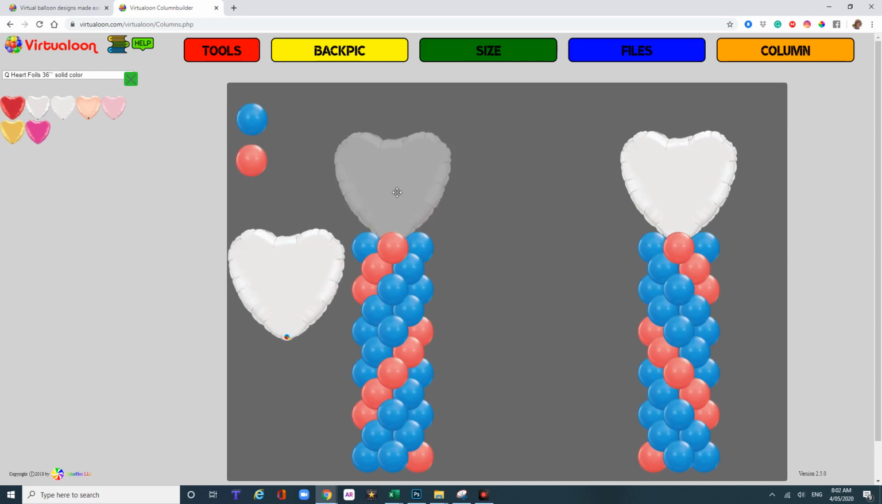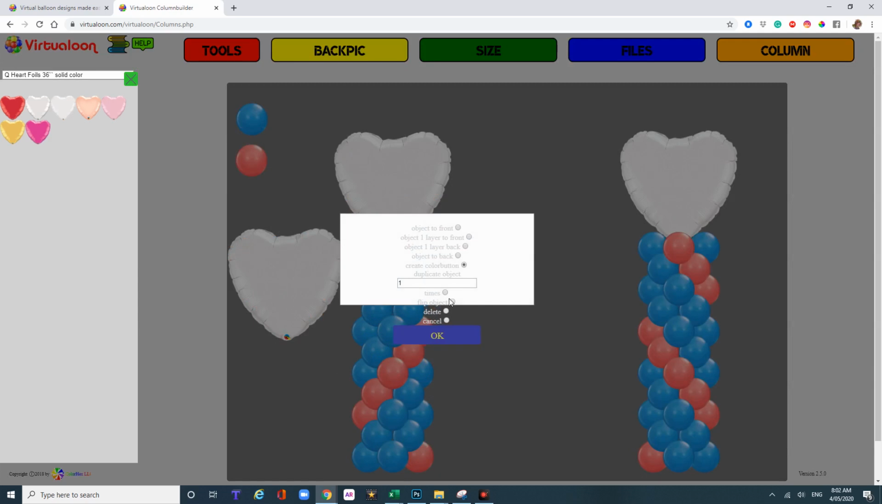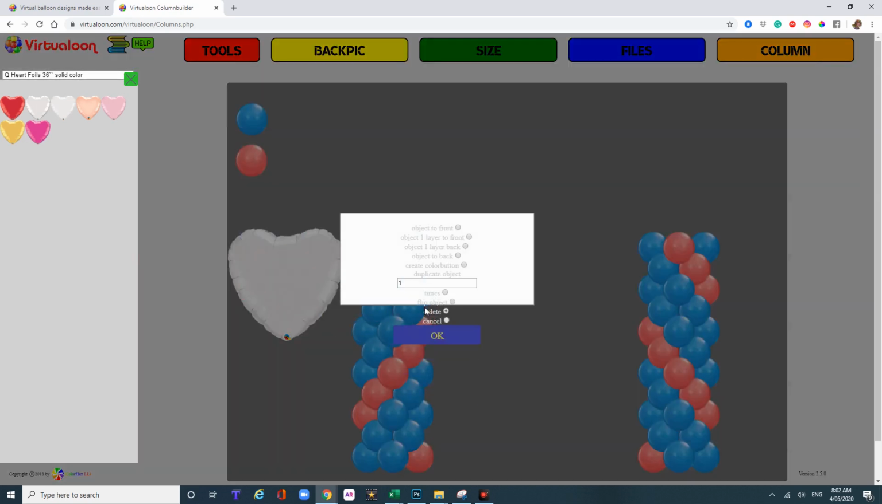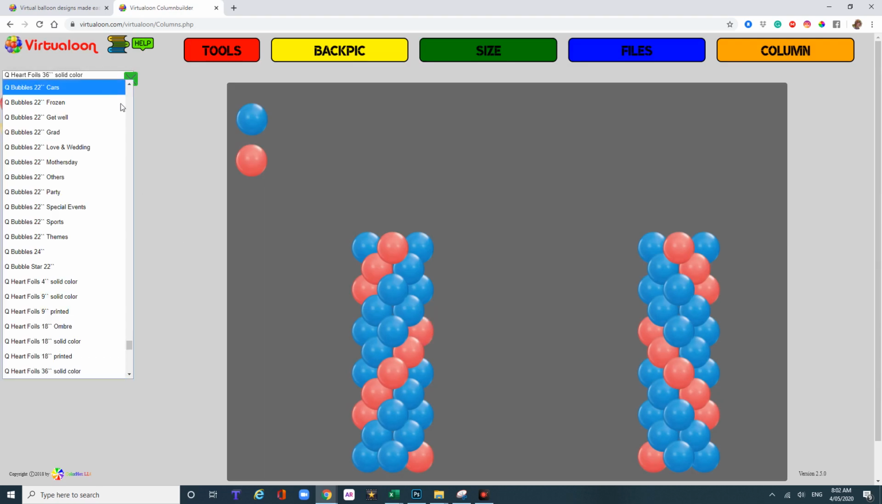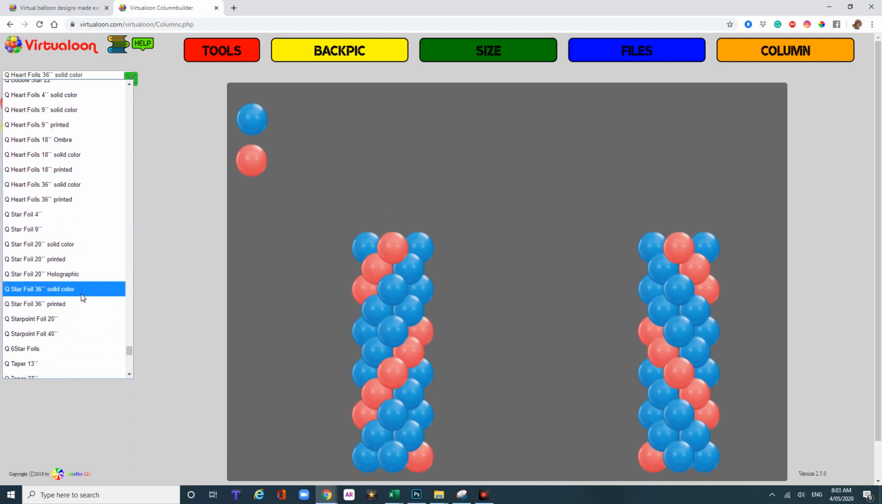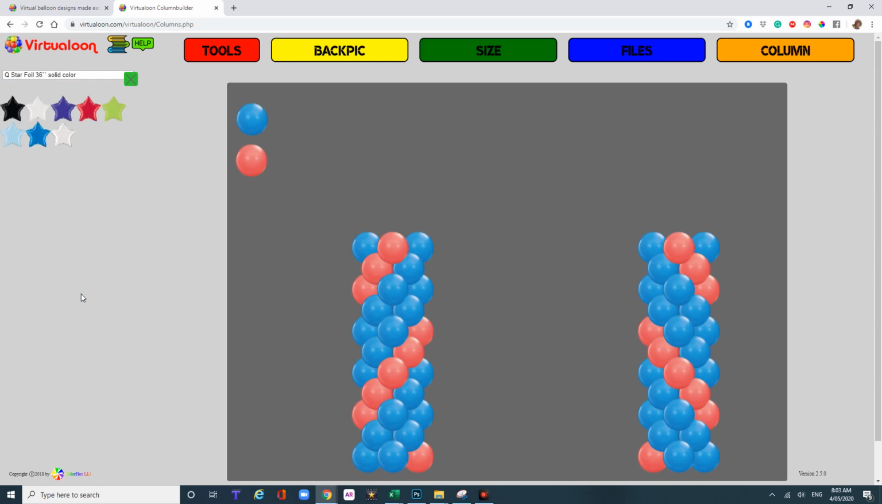If you want to change the heart for a star, you can do that, even though you have a color button. You just need to delete this one. Keep in mind that once you delete it, the color button will no longer work. So I'm going to delete all of them. And now I'm going to put a star there. I've already saved my pattern with the heart within the Virtualoon program. So I know that I've already got that, and we can put a star up. That's a 36-inch, and you can pop that on.